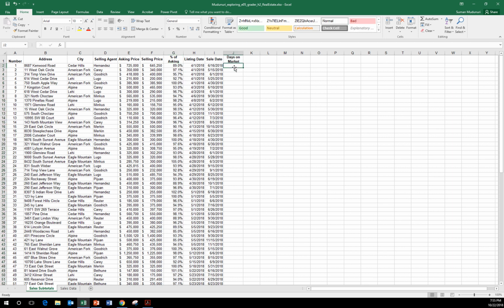Step 3, we're going to enter a formula to figure out what the difference is between the sale date and the listing date. So basically, how many days was the house on the market before it was sold? It's equals the sale date minus our listing date, Control+Enter, and then automatically fill.